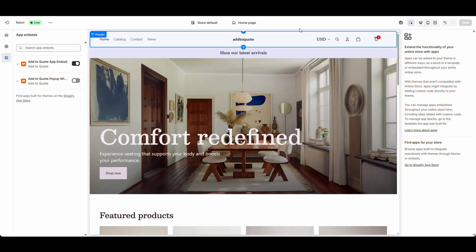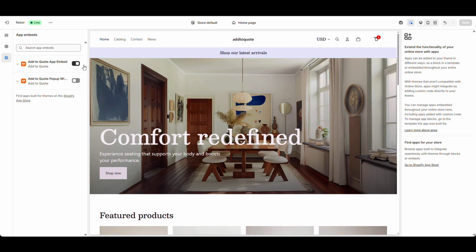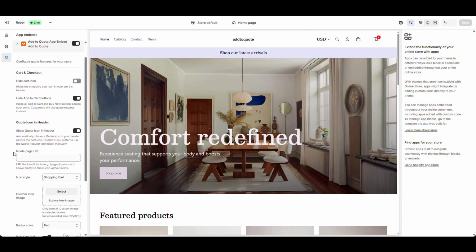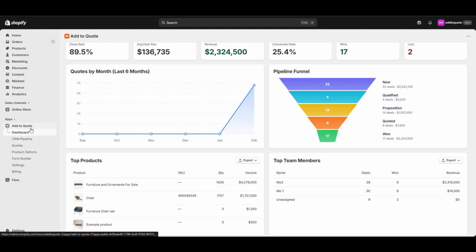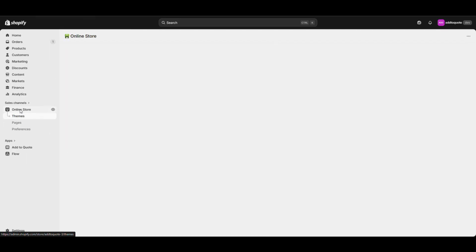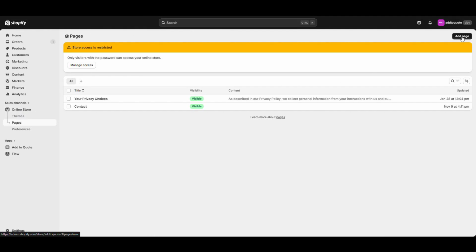So I need to create a page for this icon in order to make it work. So the page will be here. You have to put the link here, and the way to do so, you just have to go to your Shopify. You go to your pages and just create any simple page.